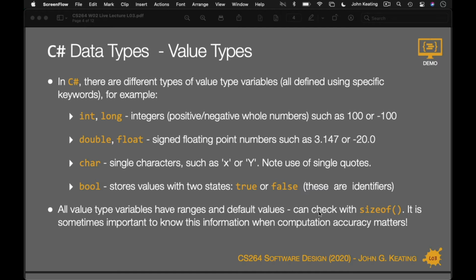And all value types and variables have ranges and default values. And you can check how big a number you can save with the sizeof function. And it's important to know this kind of information when you're looking at computation accuracy.